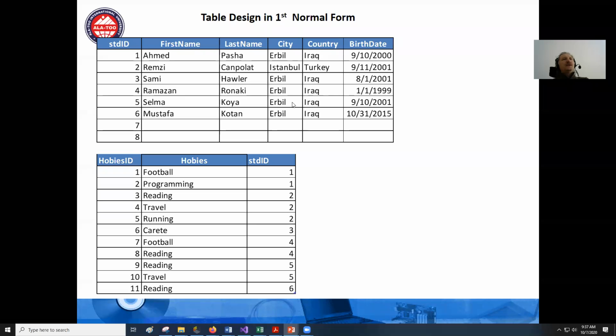Also, we can tell now it is also in the second normal form. Let's check whether this table is in first normal form or second normal form. If it is first normal form, every column should contain one piece of information. Yes, first name, there are only first names here. Only last names, only one city, only one country, only one birth date. There are no repeating columns here.